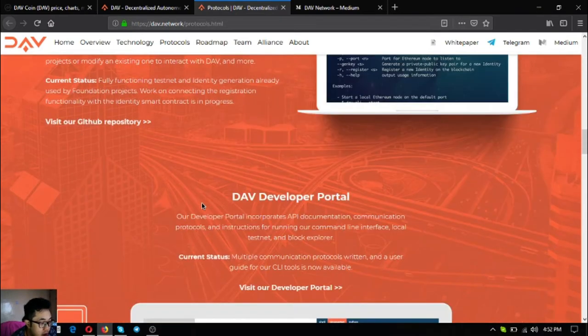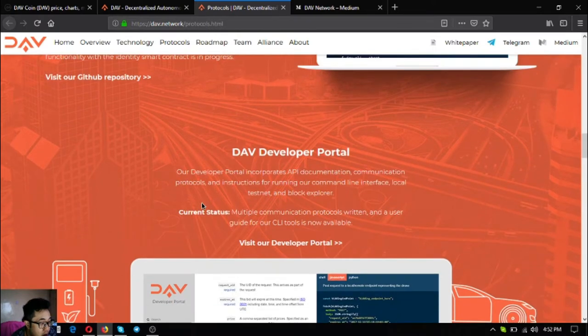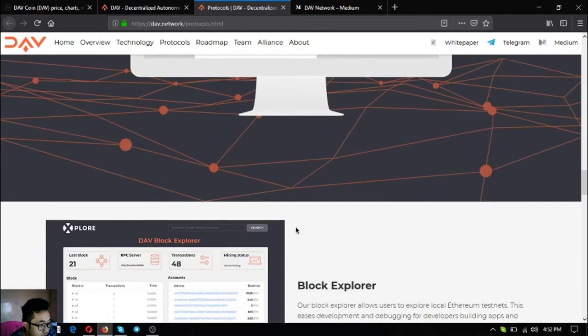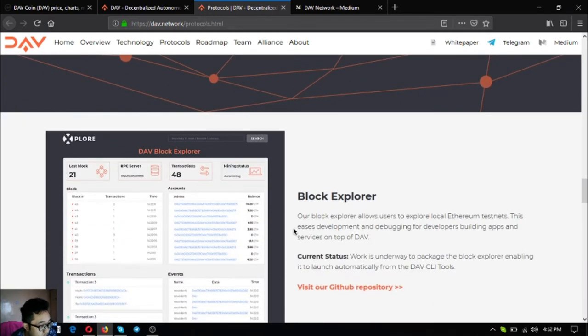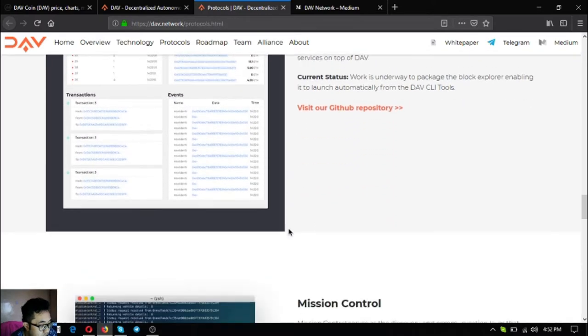The next one is the DAV developer portal. The developer portal incorporates API documentation, communication protocols, and instructions for running their command line interface, local testnet, and block explorer. Multiple communication protocols are written, and a user guide for their CLI tools is now available. Then the Block Explorer. The current status is that work is underway to package the Block Explorer, enabling it to launch automatically from the DAV CLI tools.